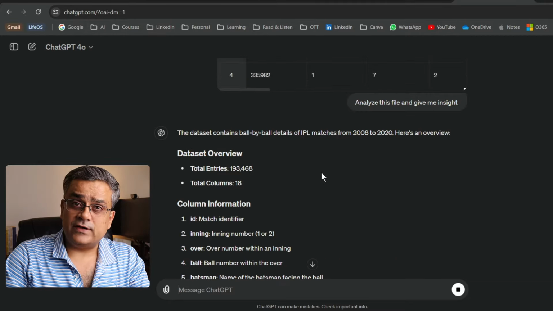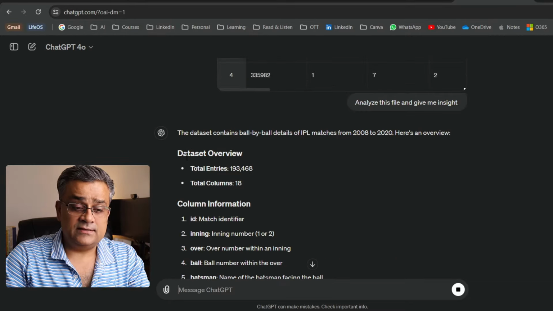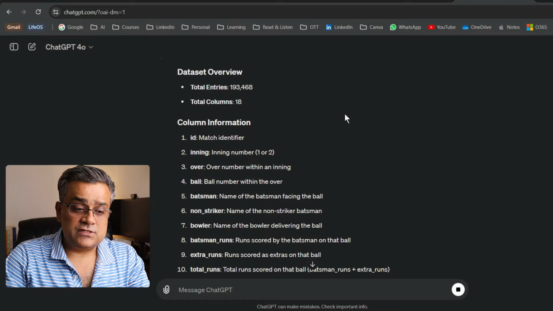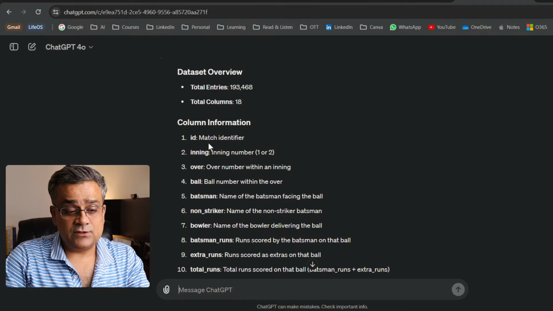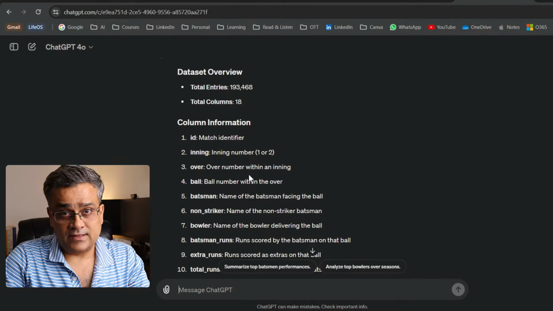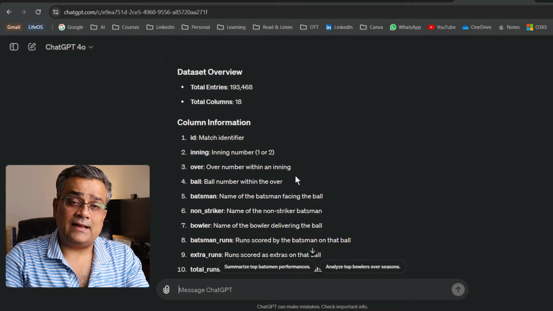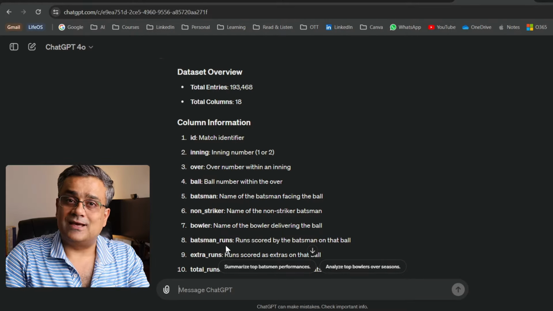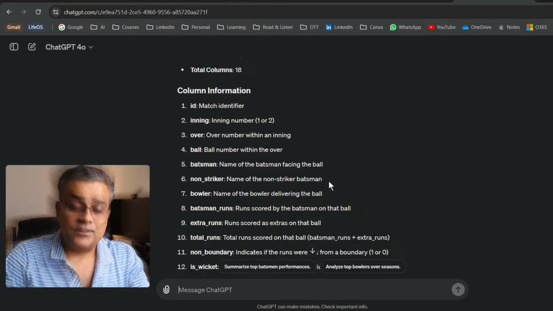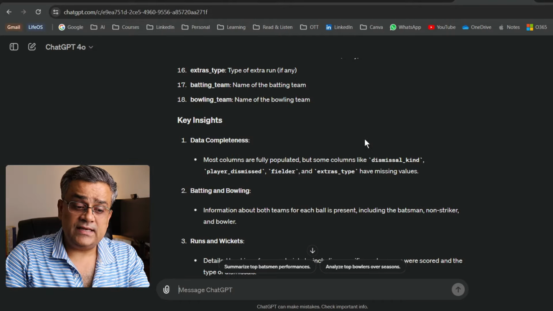Now it also gave certain details, like in this particular data set, we have this many total entries. Total columns are 18. In the columns, it also described which type of data is in which column. So it read that particular file, analyzed it and sensed what data is there and the meaning of those column names, which is very, very useful. Now it's also showing some of the key insights.